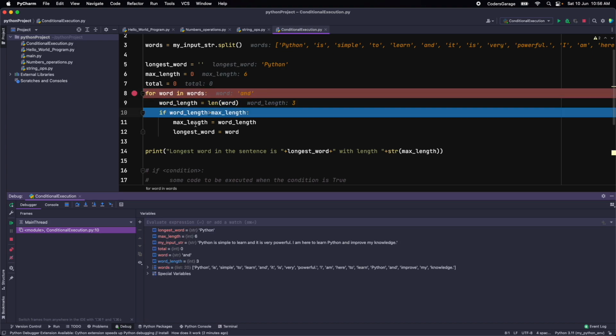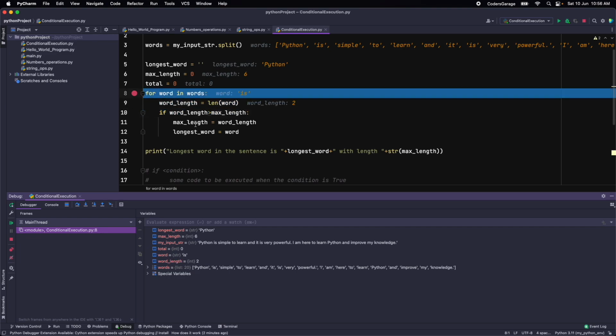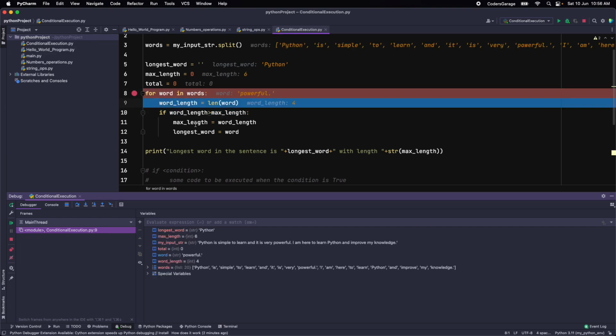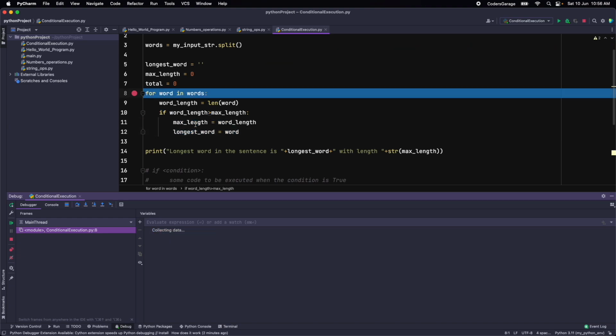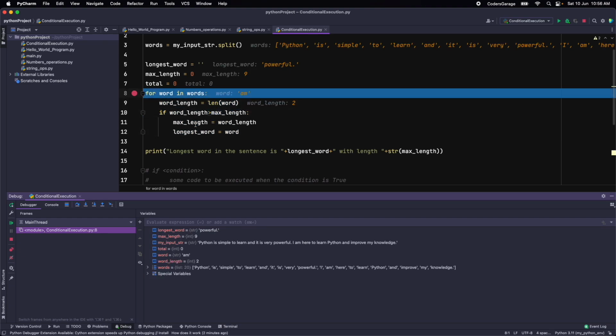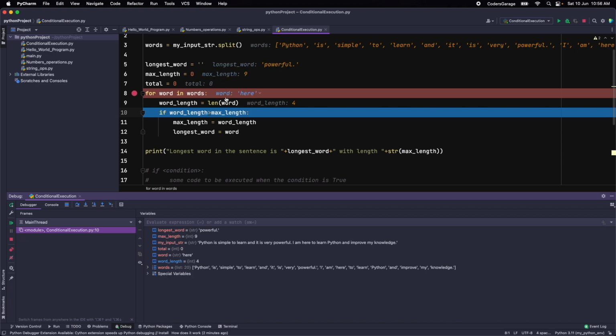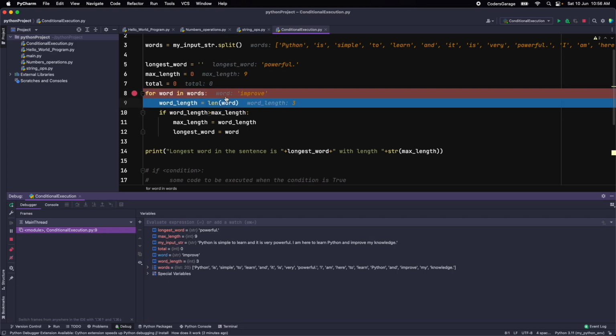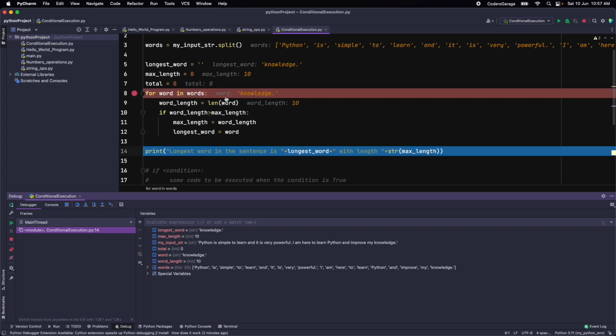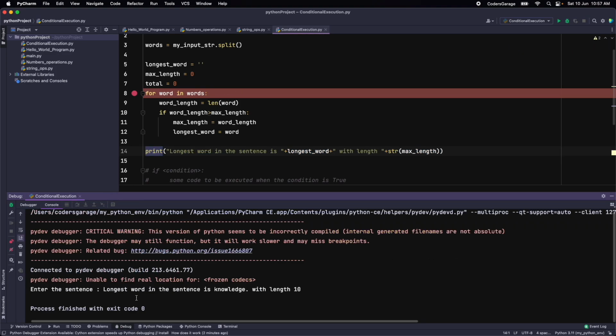Until it finds another word which is longer than Python. Yeah, it has found powerful, which is longer. So now the longest word is powerful. Let's continue this, and we will see if there is any other word longer than powerful. Knowledge. Yep, knowledge is longer than powerful. All right. So now what we have is longest word in the sentence is knowledge with length 10.